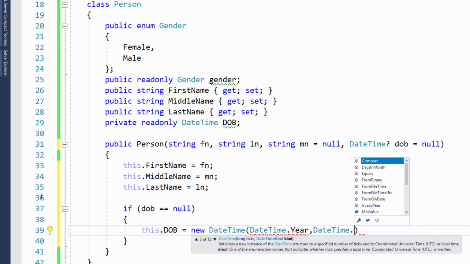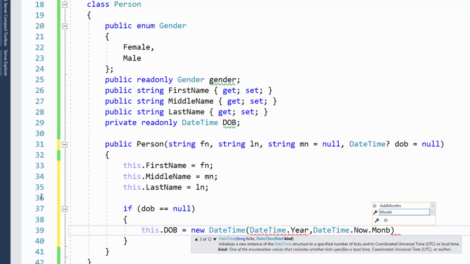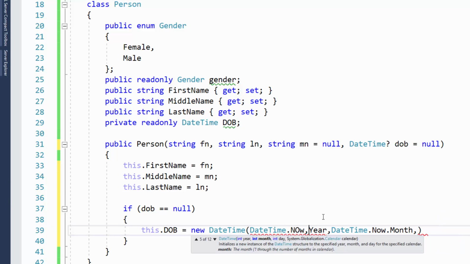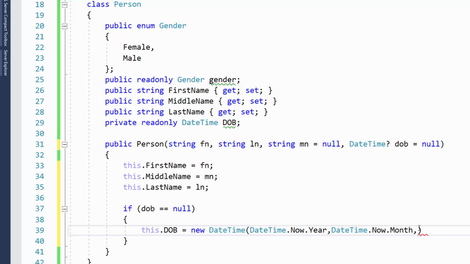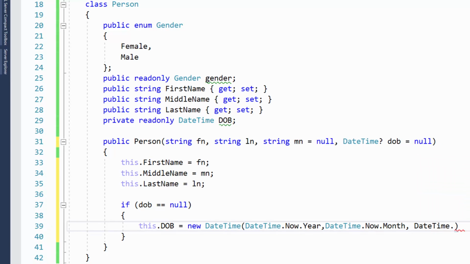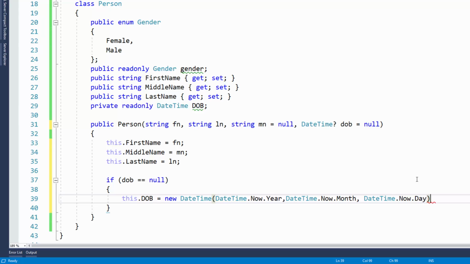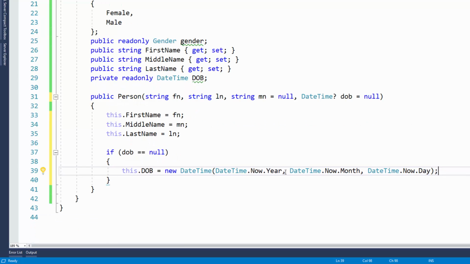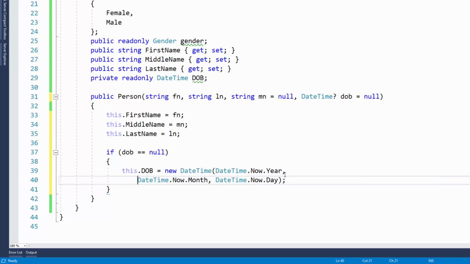DateTime now dot month. I've done that around the wrong way. That's fine. Dot now. And this will be day. Just like that. Okay. So this will give us the exact day that they were born, which will automatically revert to today because, you know, hence being now.